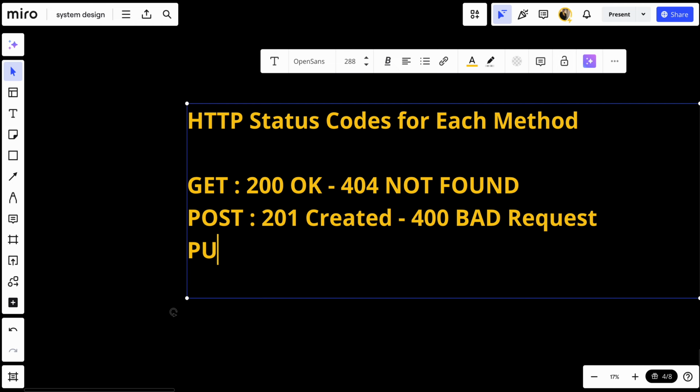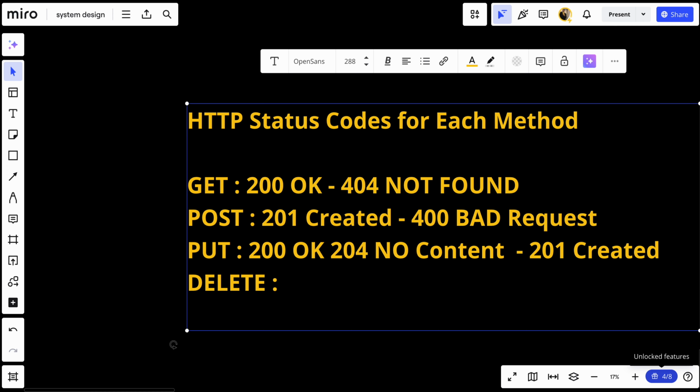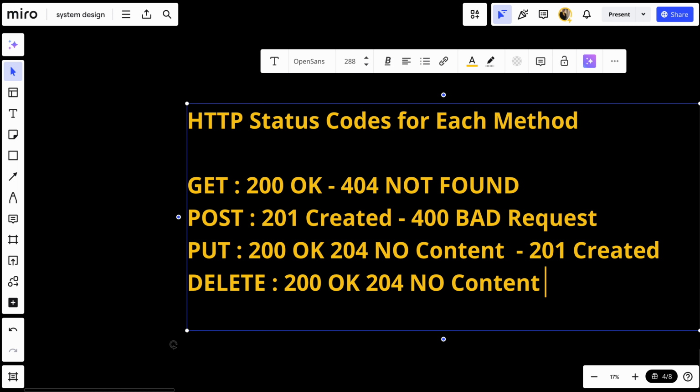For PUT, there is 200 OK or 204 No Content if the update is successful, and 201 Created if a new resource was created. Number four, DELETE: 200 OK and 204 No Content if the deletion was successful, and 404 if not found. Handling these status codes properly ensures your application can respond in the best way possible for different situations.